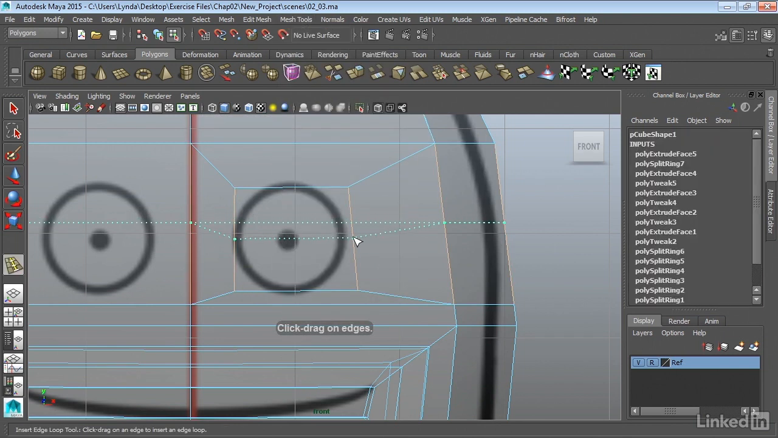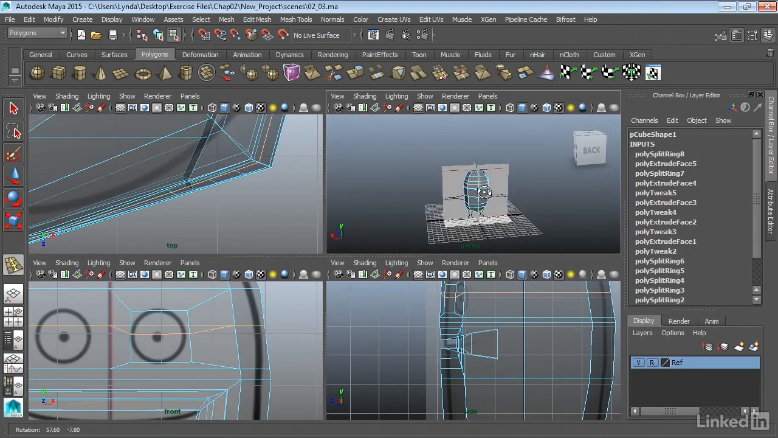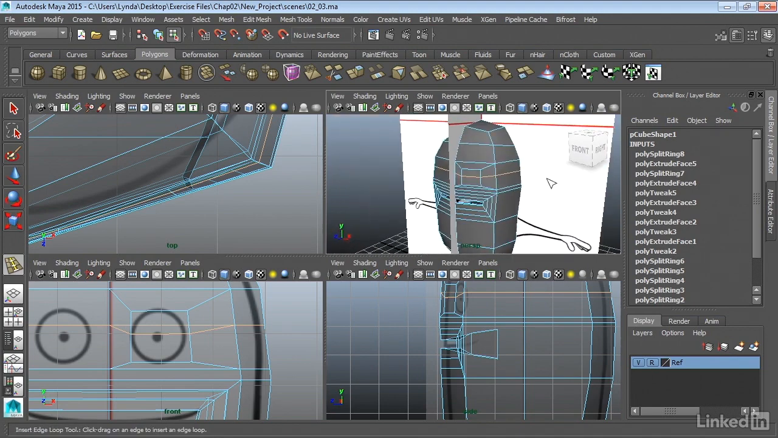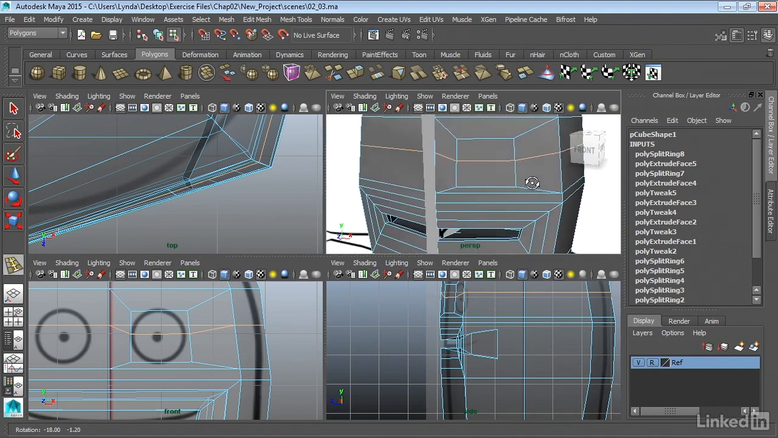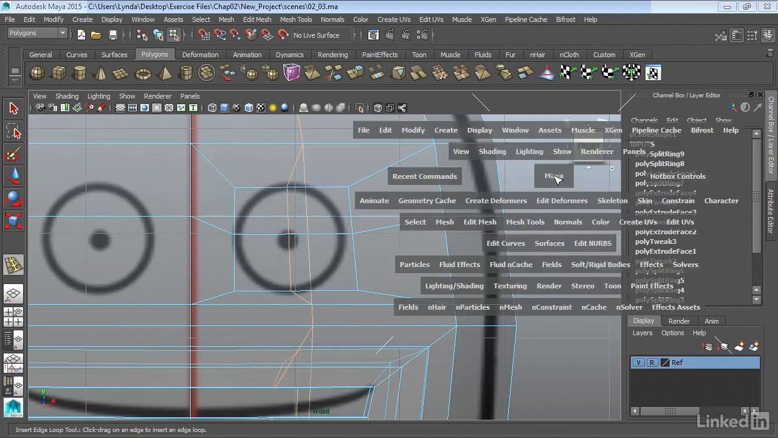We're going to create one right here, right around the middle of this eye. And you'll see that when we do that, it adds additional detail all the way around. So we're really adding a lot of additional detail here. And then I'm going to add one vertically. And again, the same thing happens as you're adding a lot of additional detail.